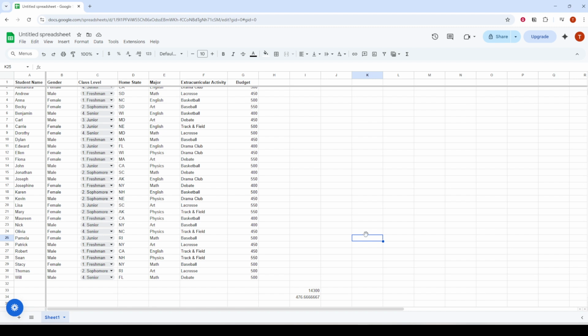That's all there is to it. Pick an empty cell, type either equal sum or equal average, select or type your range, close the parenthesis, and press enter. With this simple approach, you can quickly total or average any set of numbers in your spreadsheet with confidence.